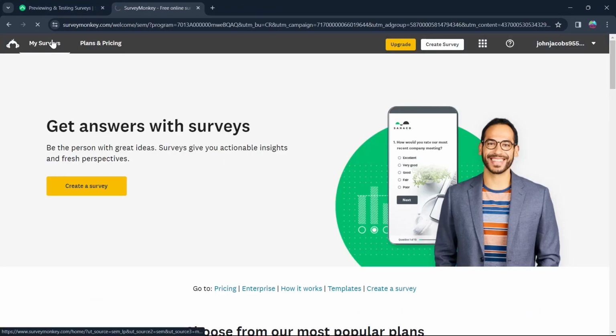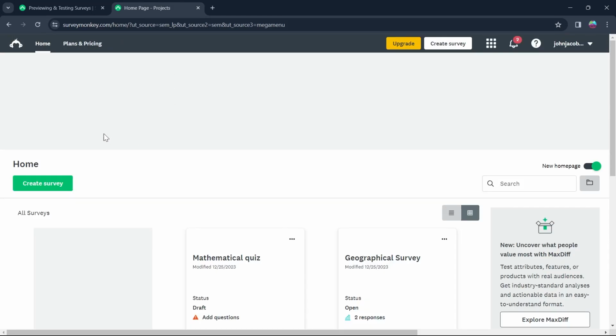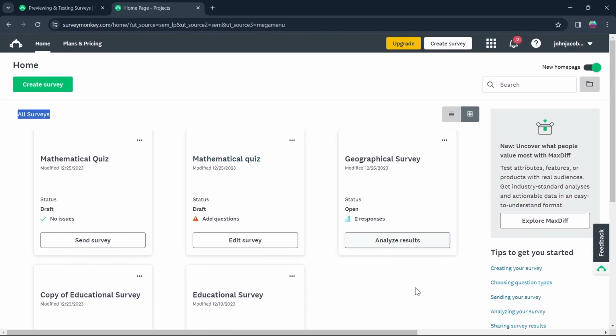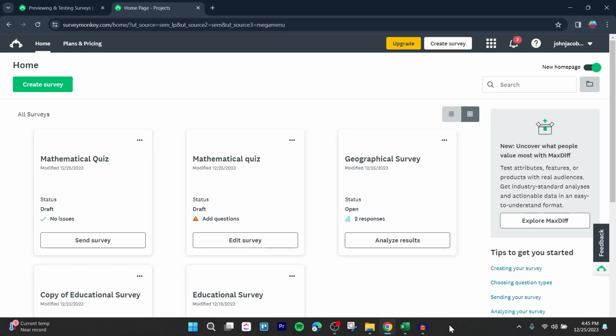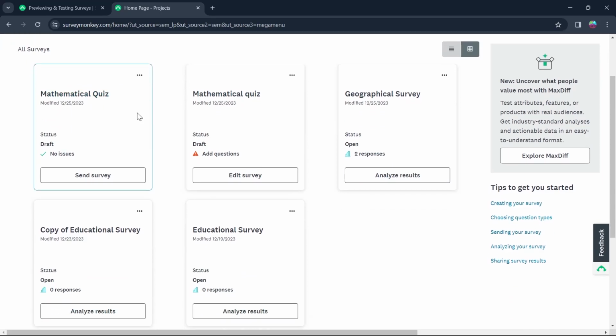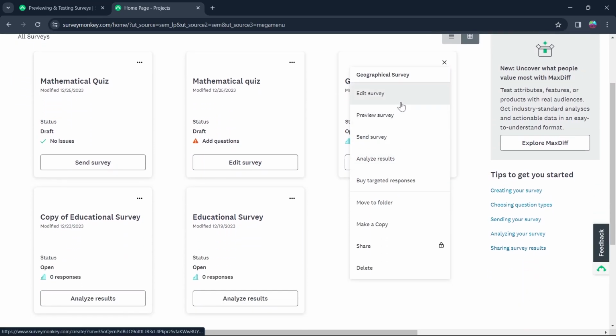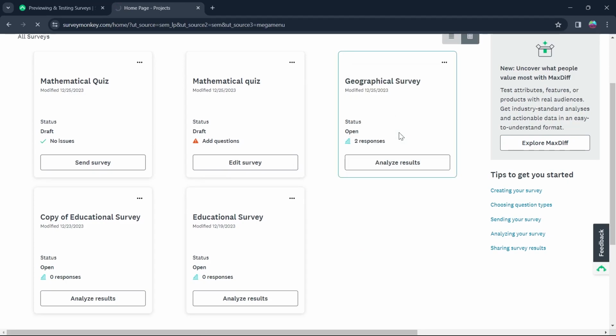Here you'll have to click on the My Surveys option at the top left corner and then in the home section, you will see all surveys appearing. Now, if you want to send any of these surveys as a test survey, for that, click on the three dotted icon at the top right corner of any of the surveys that you want to send as a test and click on Send Survey.